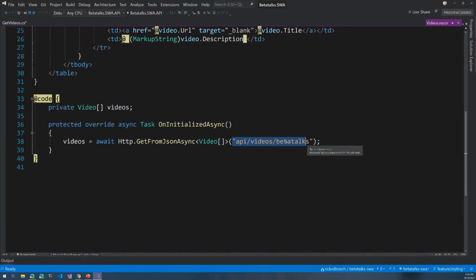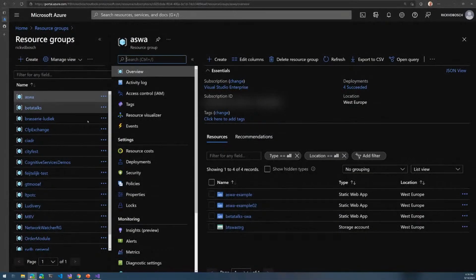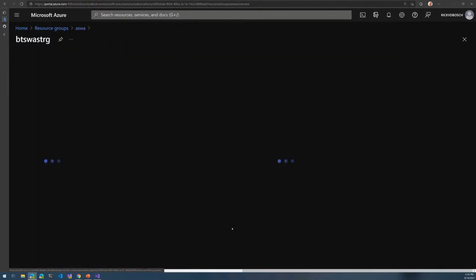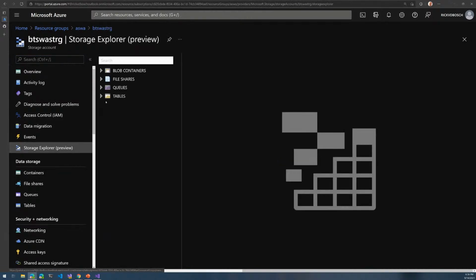And as you might have noticed, we had the partition key in the curly braces behind videos. So I'm going to talk to the table that's called videos. I'm going to get the partition that is beta talks. So diving into the Azure portal, if we go into, I think it might be this one. I hope it's this one.